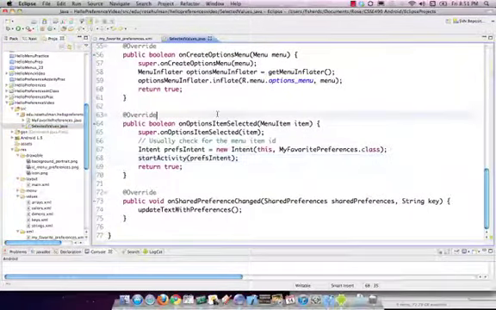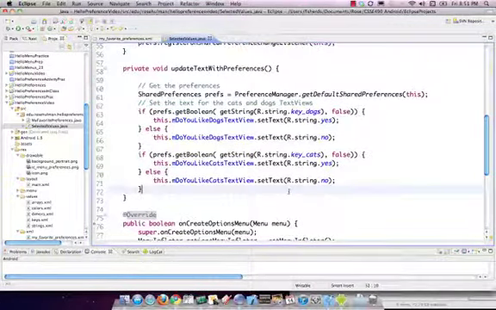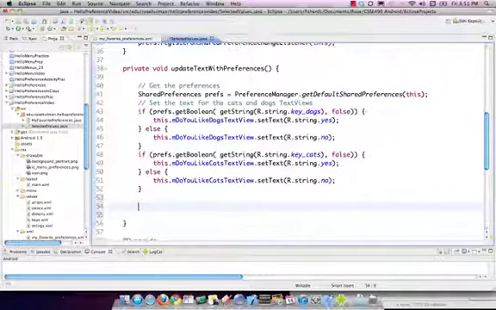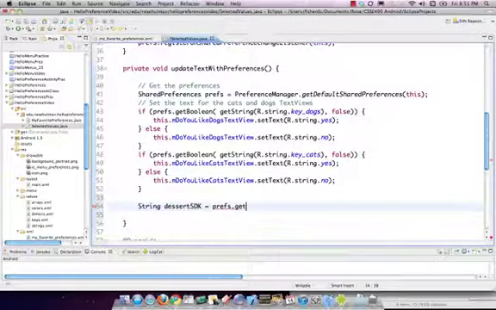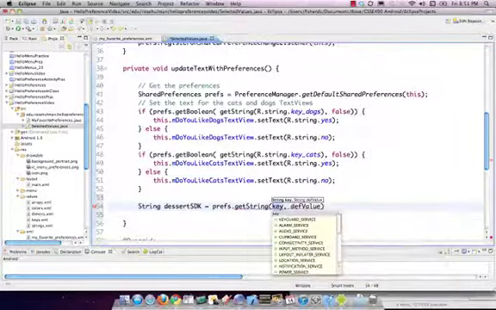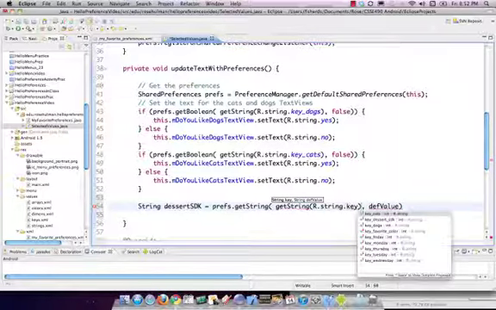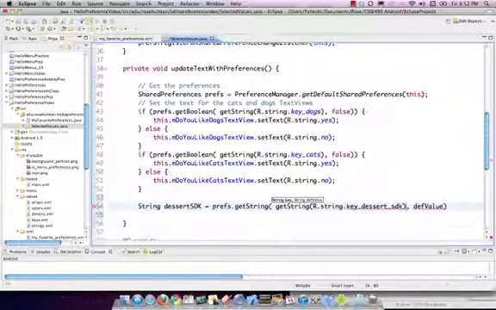So the list preference, whenever I first started playing with it, I really didn't know if it would be an int or a string or what it would be. It turns out that it's a string. So I'll just say dessertSDK is equal to prefs.get. I really didn't know for sure whether it'd be getInt or getString, but it's getString. And the key for this one is R.string.key, called dessert SDK.